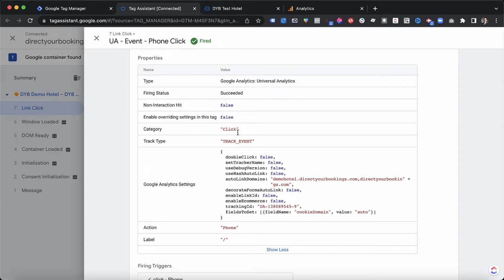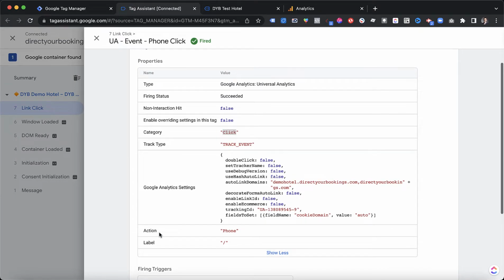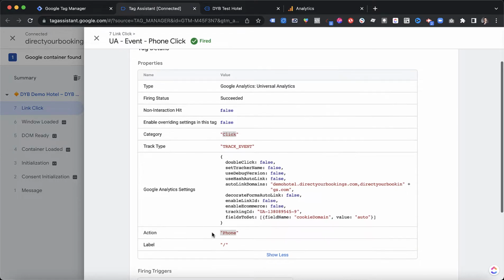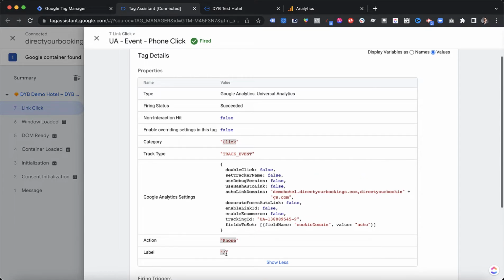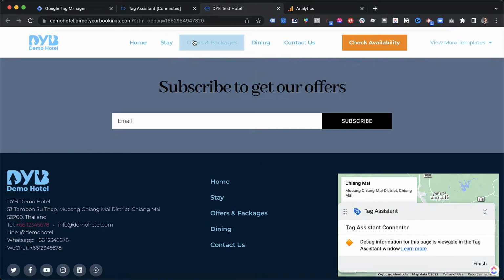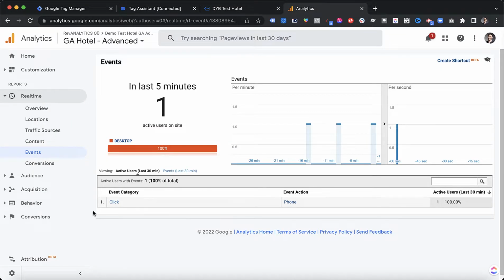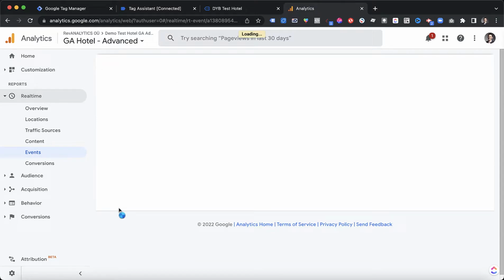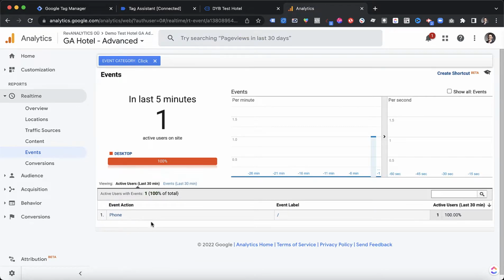So the event category is click, event action is phone, and then the label is just a / because we are in the home page, so there is no relative path other than just a / on this specific page. And so let's see in Google Analytics, and now here we have a new event, click phone, and if we click on the click category, you can see also the event label, which is the /.